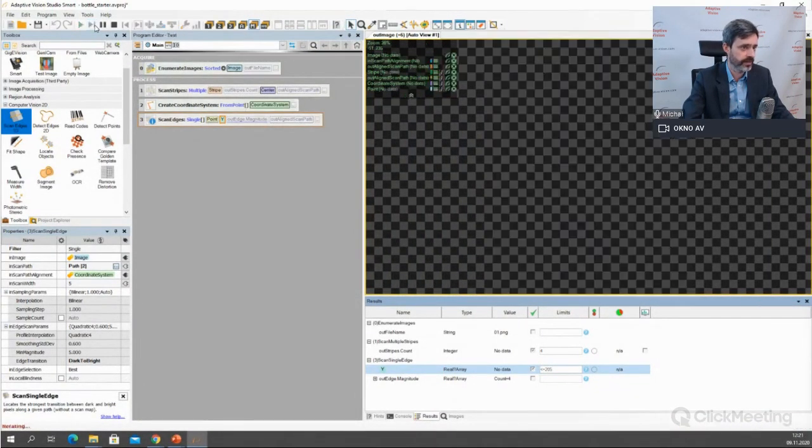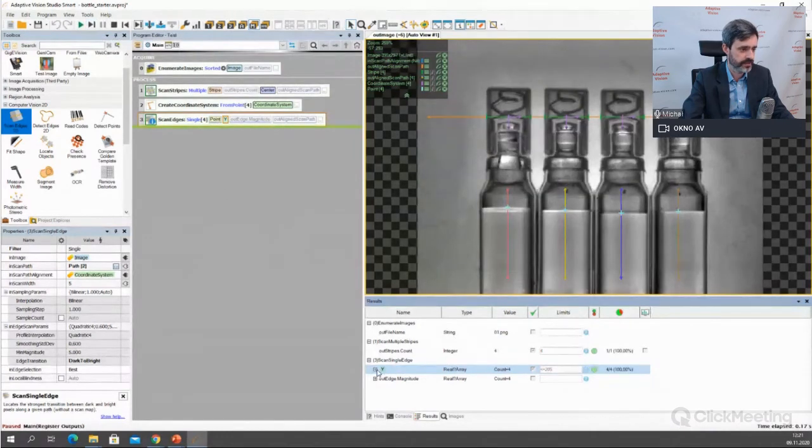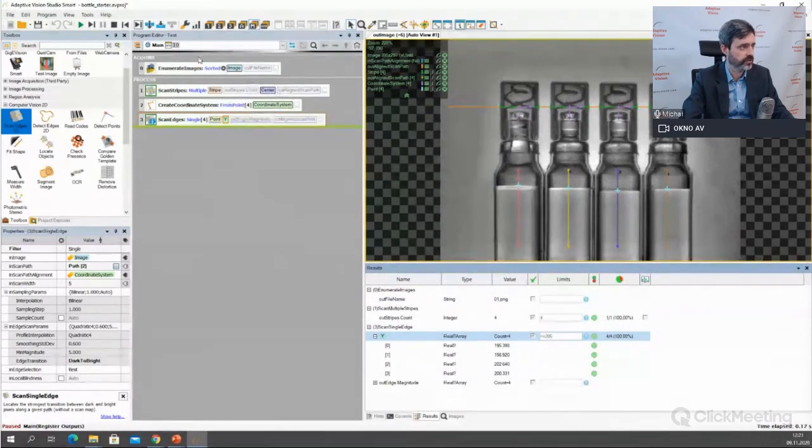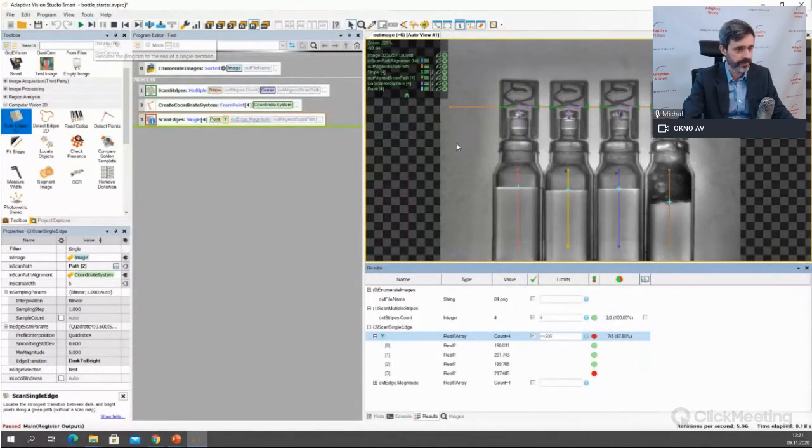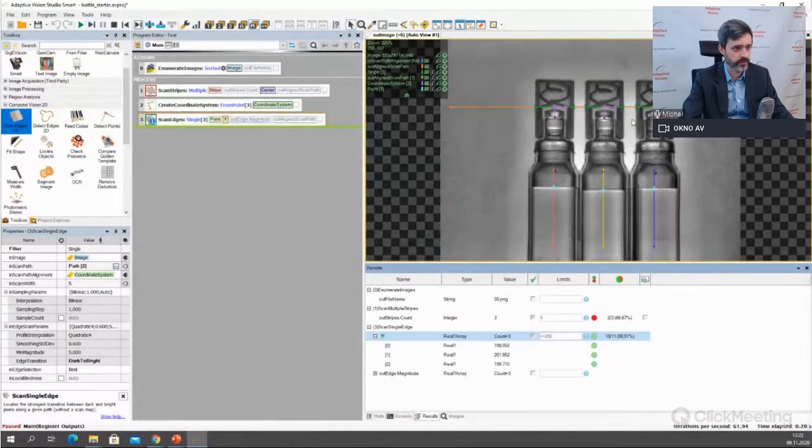So now when I run the program, you can see I can see the values of each coordinate. And when I go to a case where this coordinate is wrong, I have this red diode signaling that inspection is failing. When I go to the next image, when we have an incorrect number of bottles, actually this inspection is failing.